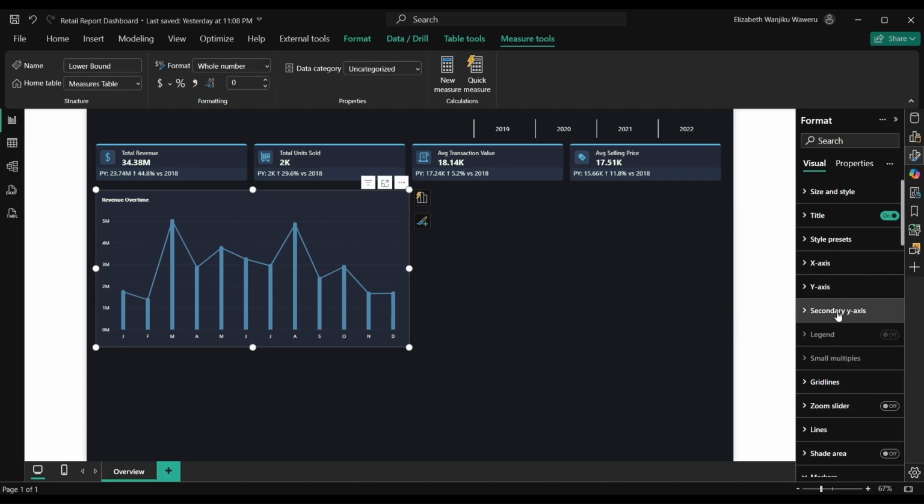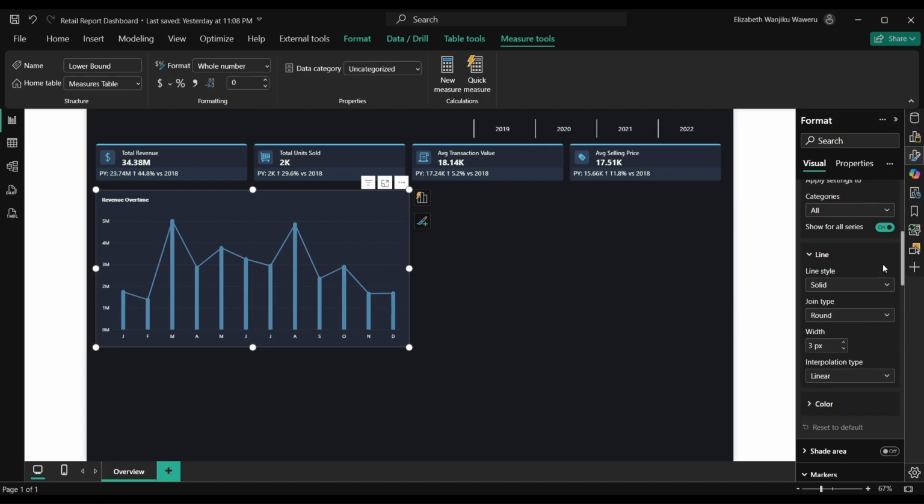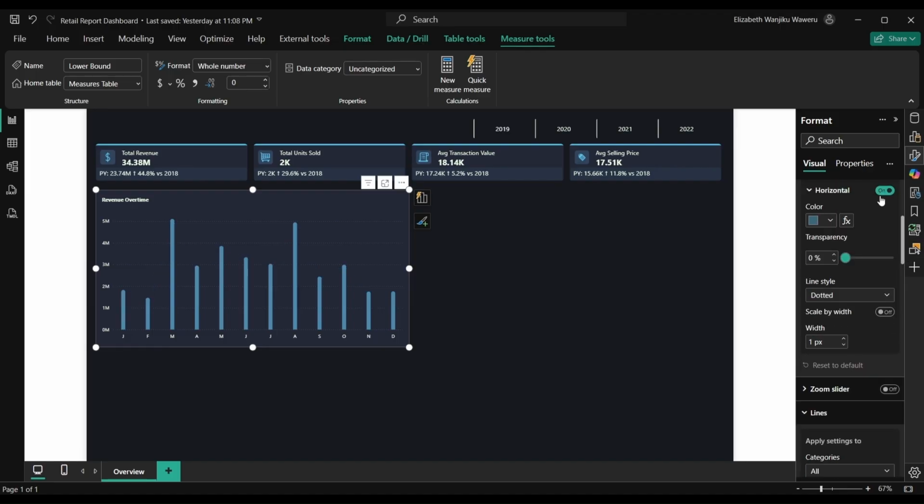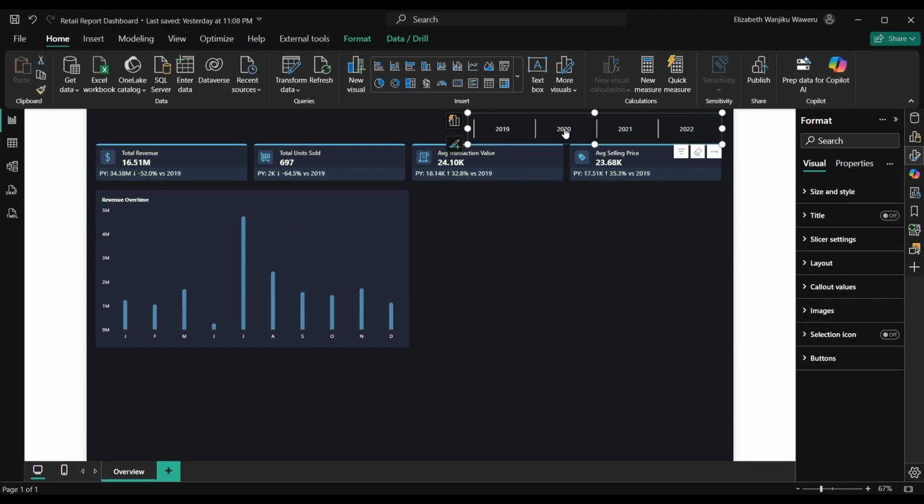Then scroll up to the underline section. Turn it off, then open gridlines and turn them off. That's one of the ways to create a rounded column chart on Power BI. And as we select each year on the year slicer, we can see the rounded column chart update accordingly.